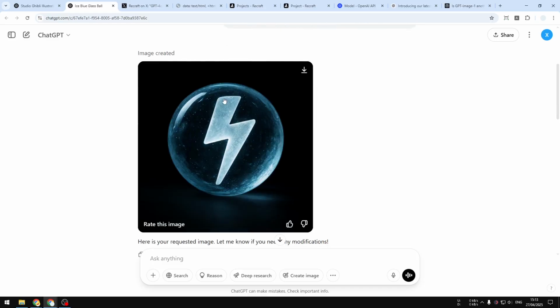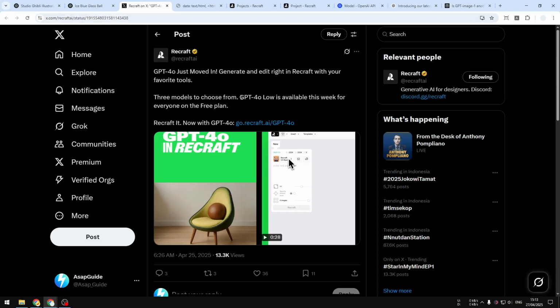But we have an alternative that we can use if you want to enjoy GPT-4o image generation, because Recraft just announced that GPT-4o is now available on their platform, and this model is available this week for everyone on the free plan, so there is no need to pay for anything. Right now they said it's only available this week, but I'm hoping that this would stay permanently because it's just so good. It's going to be very useful and makes Recraft a very attractive platform.